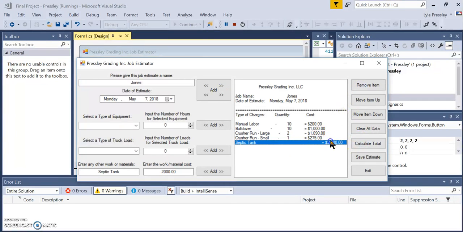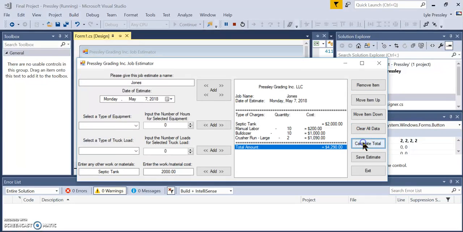So here, let's say he wants to move this septic tank up top. He can do that. And let's say he didn't mean to input that one. He can remove that one. And when you click remove, it also removes the value that was associated with it. So let's see here, we have $2,000 septic tank, 3,000, 3,200, 4,200, 4,290 is what the total should be. So let's see. There we go.